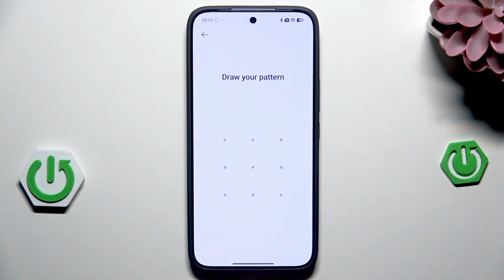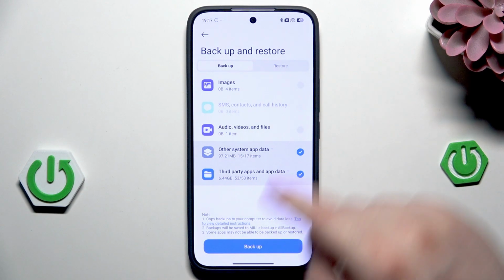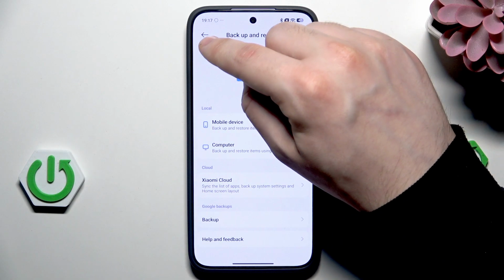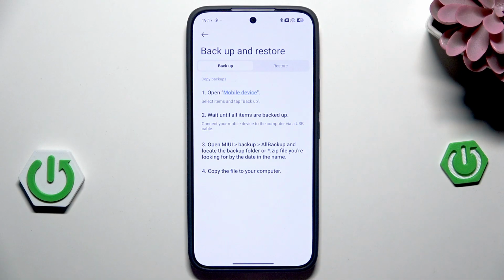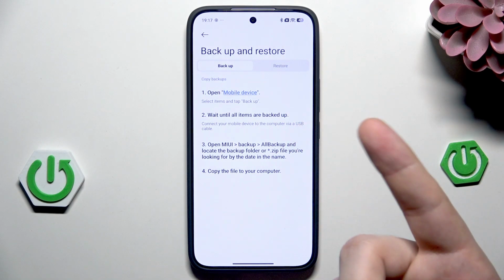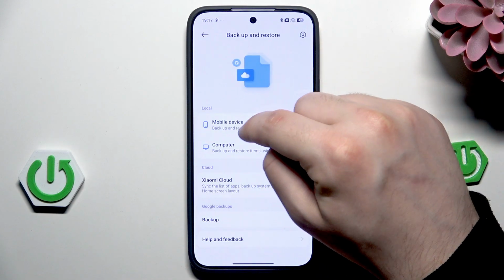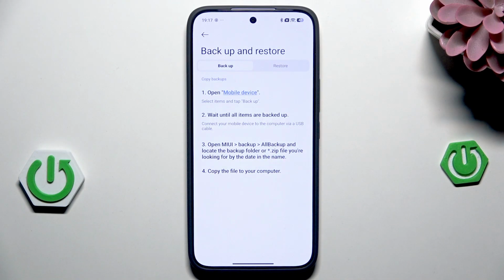Okay, and click on finish. Now it's stored right in here. Okay, now let me show you how you can copy it into your computer. So to make a computer backup, we gotta create the mobile device backup, and now we are going to copy it from the internal storage to our computer.